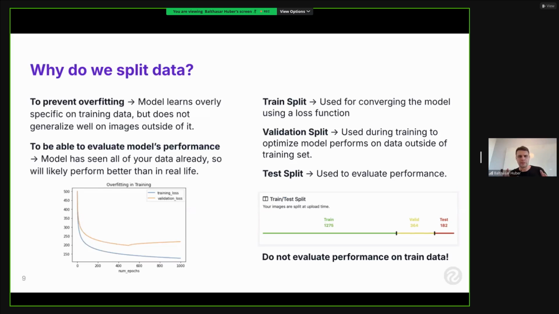The last thing of this theoretical part, and then we dive right into the app, is data set splits. As you might have noticed on Roboflow, you can split your data into train, valid, and test set. And this is for a very specific reason. We use the train split for converging the model using a loss function. This means we're using this data to train the model. The model tries everything it can to correctly predict the training images.